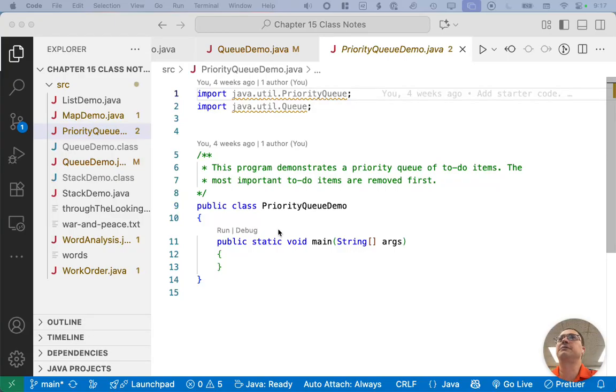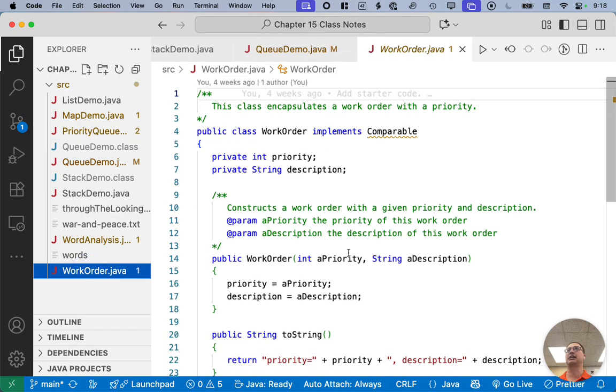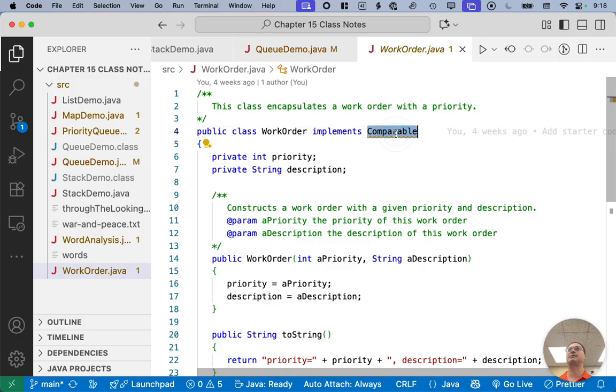All right, so we're gonna write a little sample program that demonstrates a priority queue of like to-do items. Imagine the way these to-do items are done is we're gonna use an extra class called a work order class, because the elements in a priority queue must be comparable. Here's a class that I've already written for you, called WorkOrder. The class WorkOrder implements Comparable.